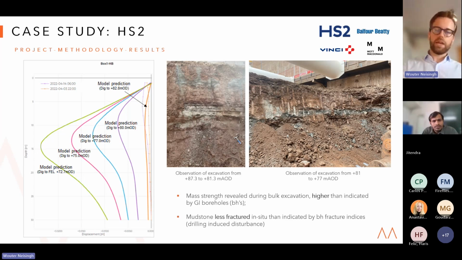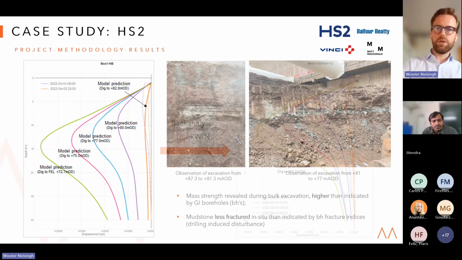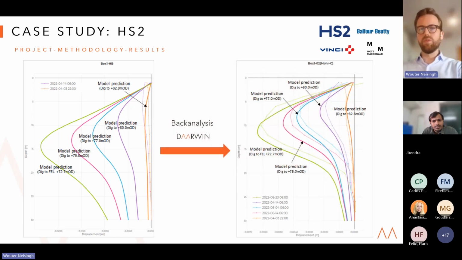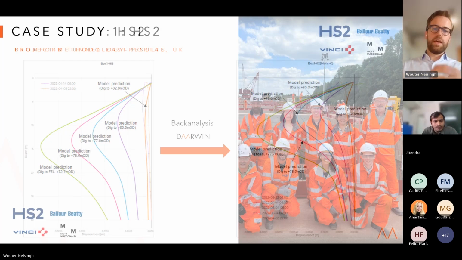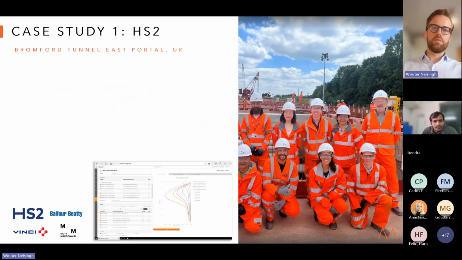Now, thanks to the back analysis capability that we had in Daarwin, we were able to improve the model prediction to a more realistic situation. What that had as a concrete result and a concrete outcome is that one of the temporary props that we designed for was not needed anymore. And you can imagine that delivers concrete benefits in terms of time, material, and money spent for everybody in that project. So in the end, we could call this project a great success.